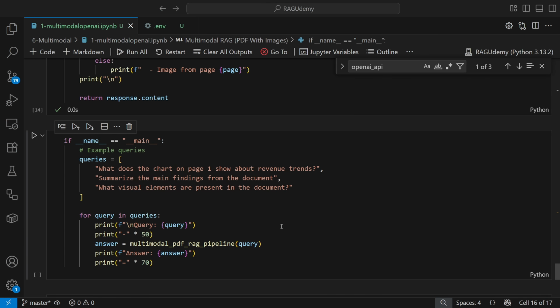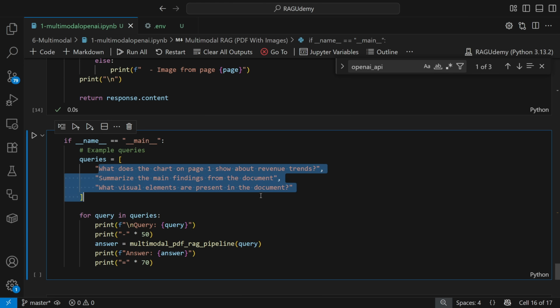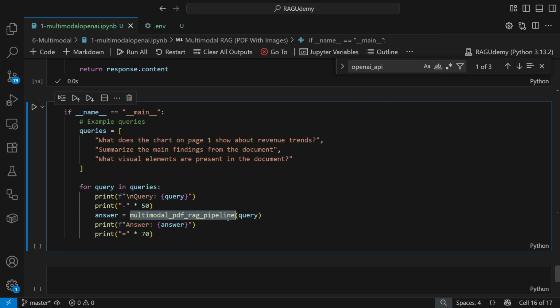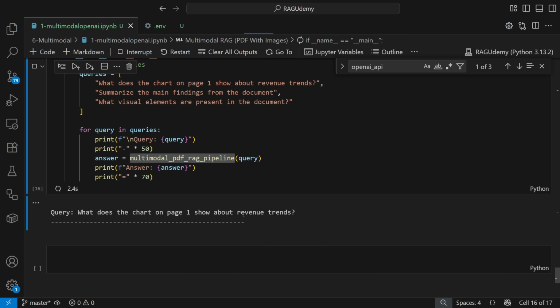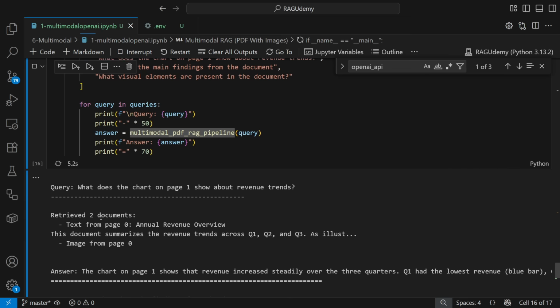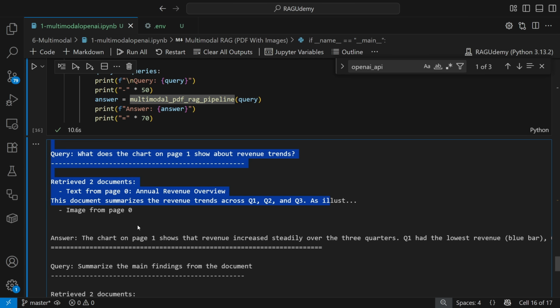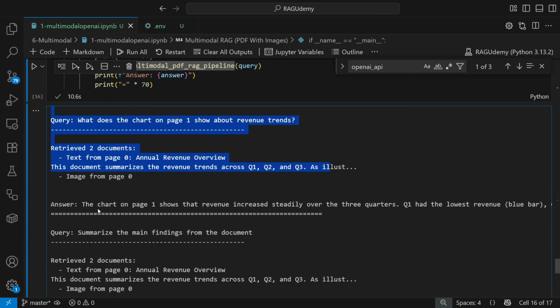So guys, finally, let's go ahead and execute this. Here I've given the questions, which you can see. What does the chart on page 1 show about revenue trends? Summarize the findings from the document, and all are there. Here we are calling the multimodal RAG pipeline, and then we can see the answer. So retrieved documents: 2 documents, text from page 0, annual revenue, and this image from page 0. This information is getting displayed. The chart on page 1 shows the revenue steadily increasing over 3 quarters. Q1 had the lowest revenue, the blue bar. See, it is able to determine the blue bar, right?